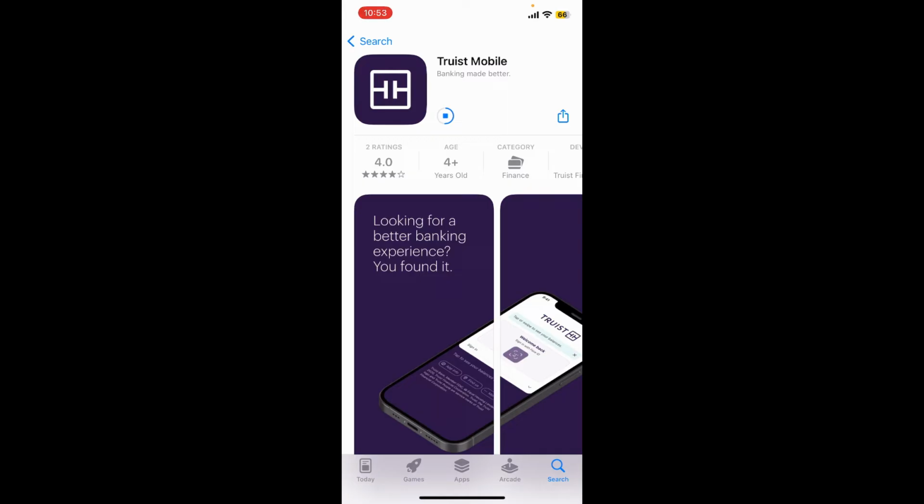Truist mobile refers to a mobile banking app offered by Truist Financial. It allows its customers to manage their banking and financial activities directly from their mobile devices.